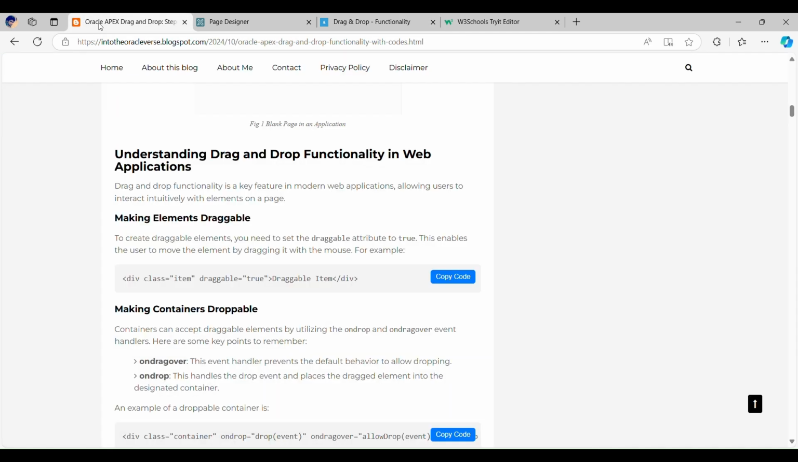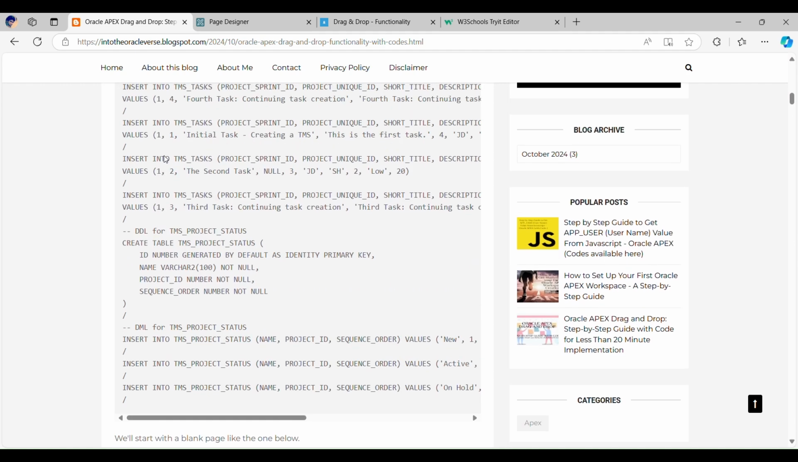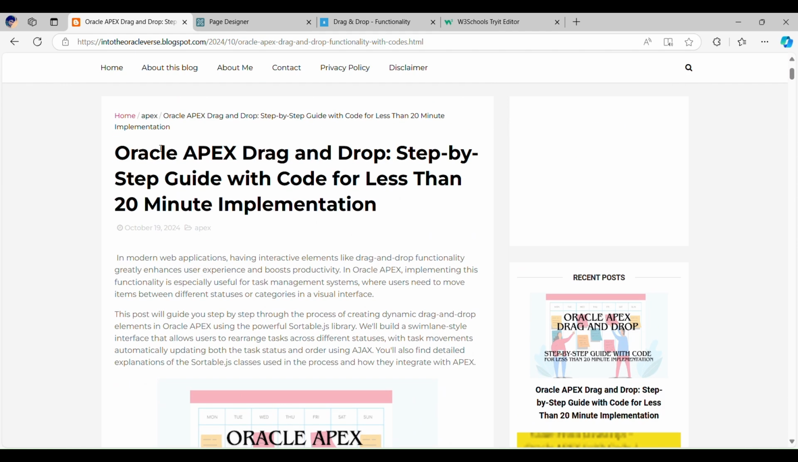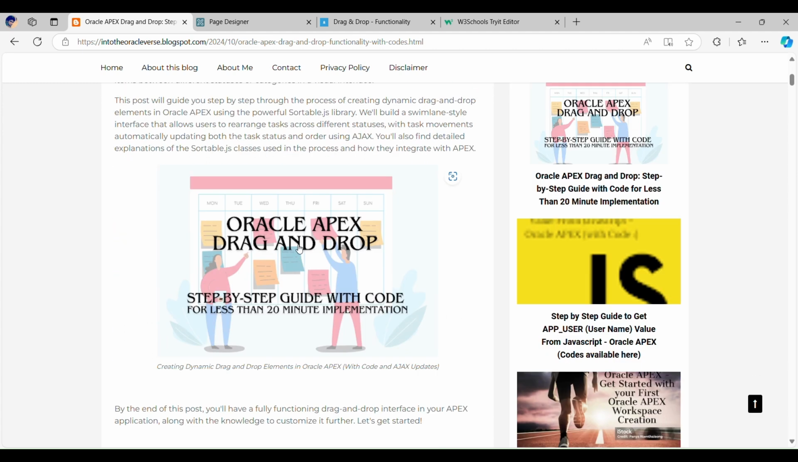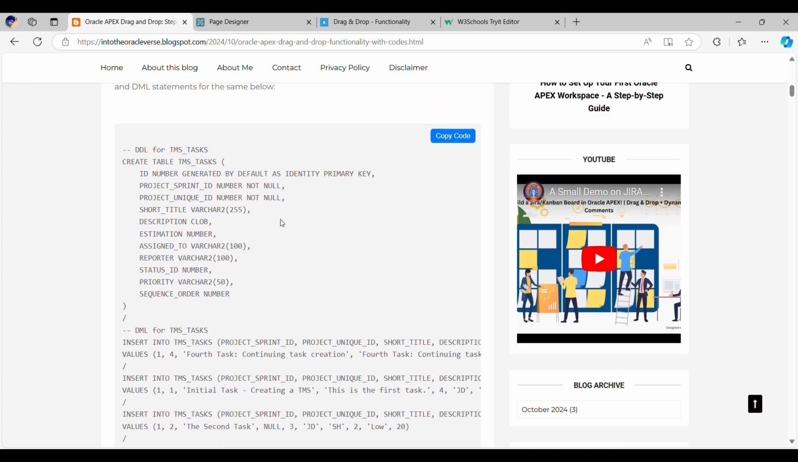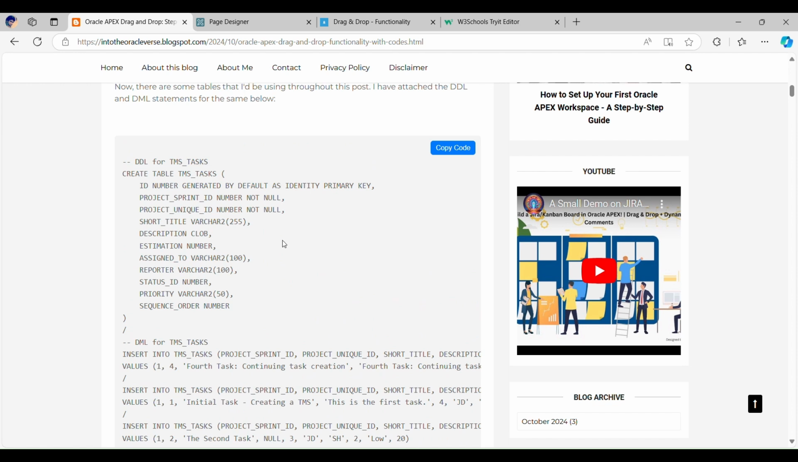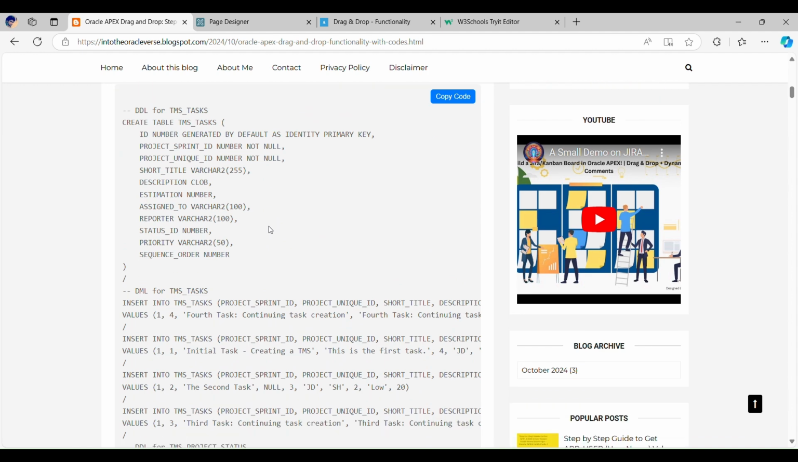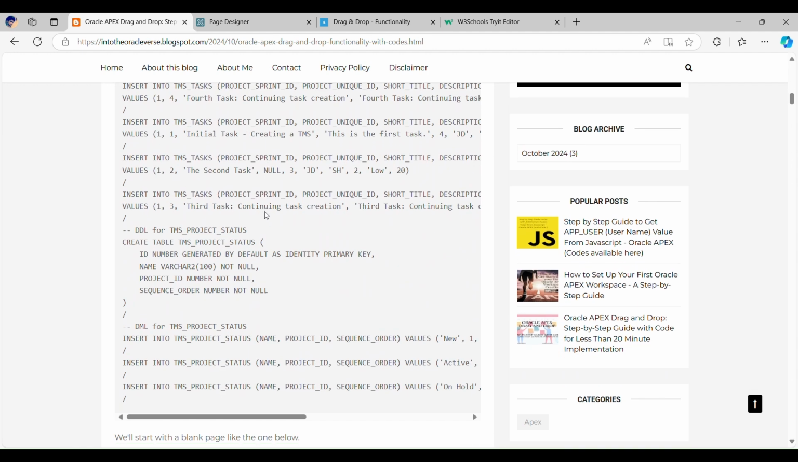I'll be using one of my blog posts to walk you through this implementation. With this particular post, you would be able to implement this drag and drop feature in your Oracle APEX environment in less than 20 minutes. I have all the code here, a set of DDL statements and DML statements, which, as a prerequisite, you might have to run in your environment to have the relevant DB setup ready.